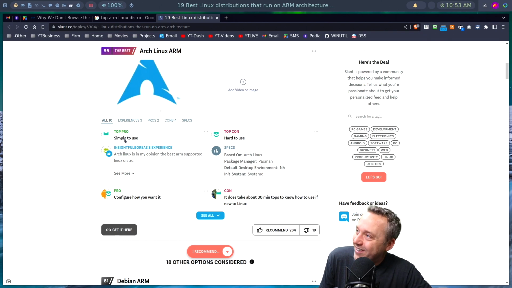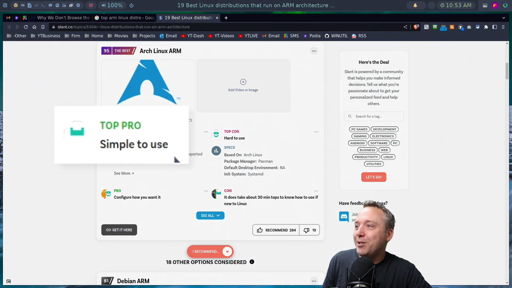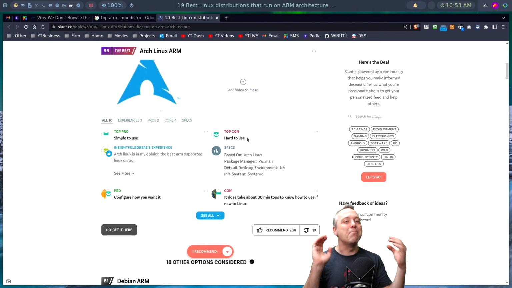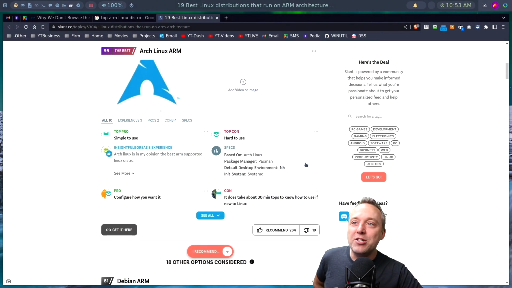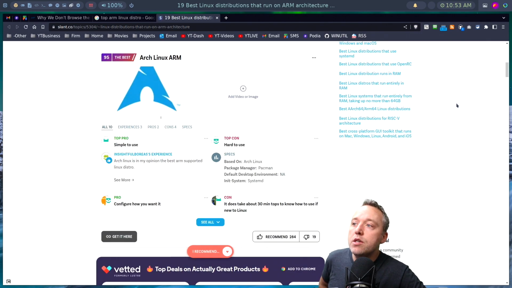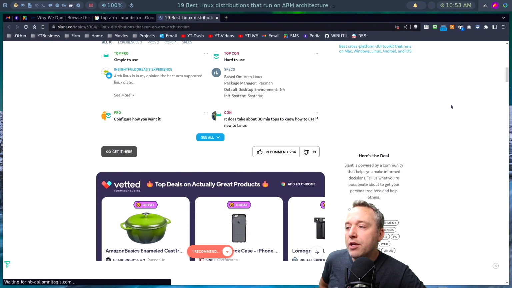You can see the top pro, simple to use, top con, hard to use. Thanks, modern web and websites in general. And why it's like this is because they don't really care about the content itself. This is not what made them click through. Let's remove our ad blocker. This is why the modern web is what it is.